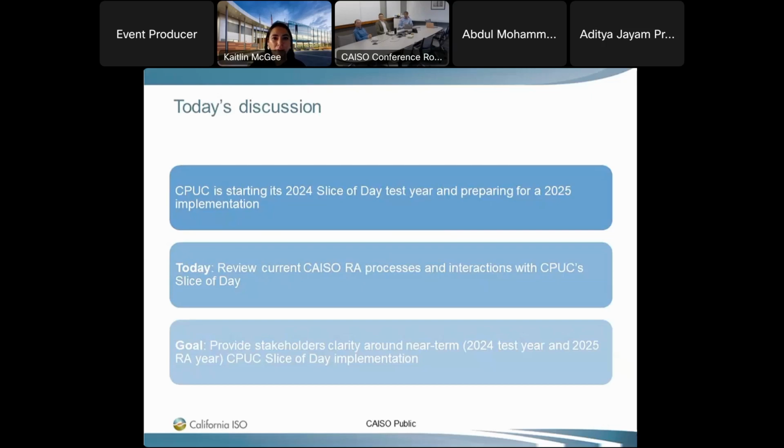So I'm going to pass it over to Partha now to walk us through a bit of the details for today's discussion. Sure, thanks Caitlin. And thanks everybody. Really appreciate the opportunity to meet today to discuss how we plan to have the CPUC slice of day values work with our RA systems and processes. I'd note that we received significant feedback from participants in our Resource Adequacy Working Group process, particularly requesting that the ISO provide additional clarity as well as the opportunity for discussion on the business and commercial impacts of these changes. So, we're really here today to move forward in meeting those objectives.